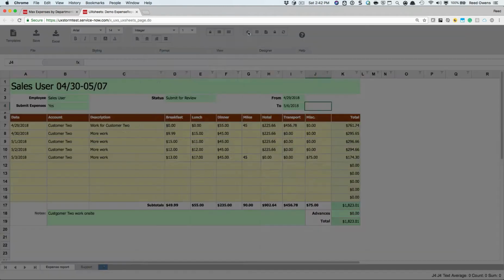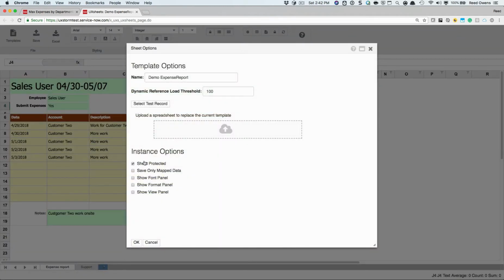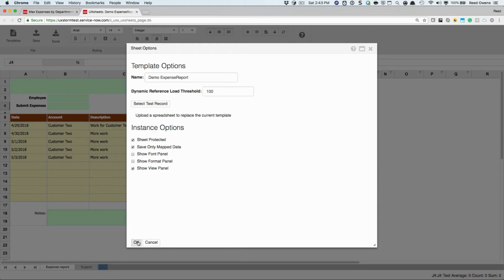Is if I come up over here in the designer, we say the sheet is protected. And by default, everything's protected. You have to unprotect stuff. If I unprotect this, then everything's writable, but that's not what we want either. Also, all of the stuff that we're wanting to save is maps. So we're going to say save only map data. And we can also show how much of this panel we want the end user to have. So let's go ahead and just say that we want to have the view panel so we can see what that looks like. Now, I'm going to hit OK.